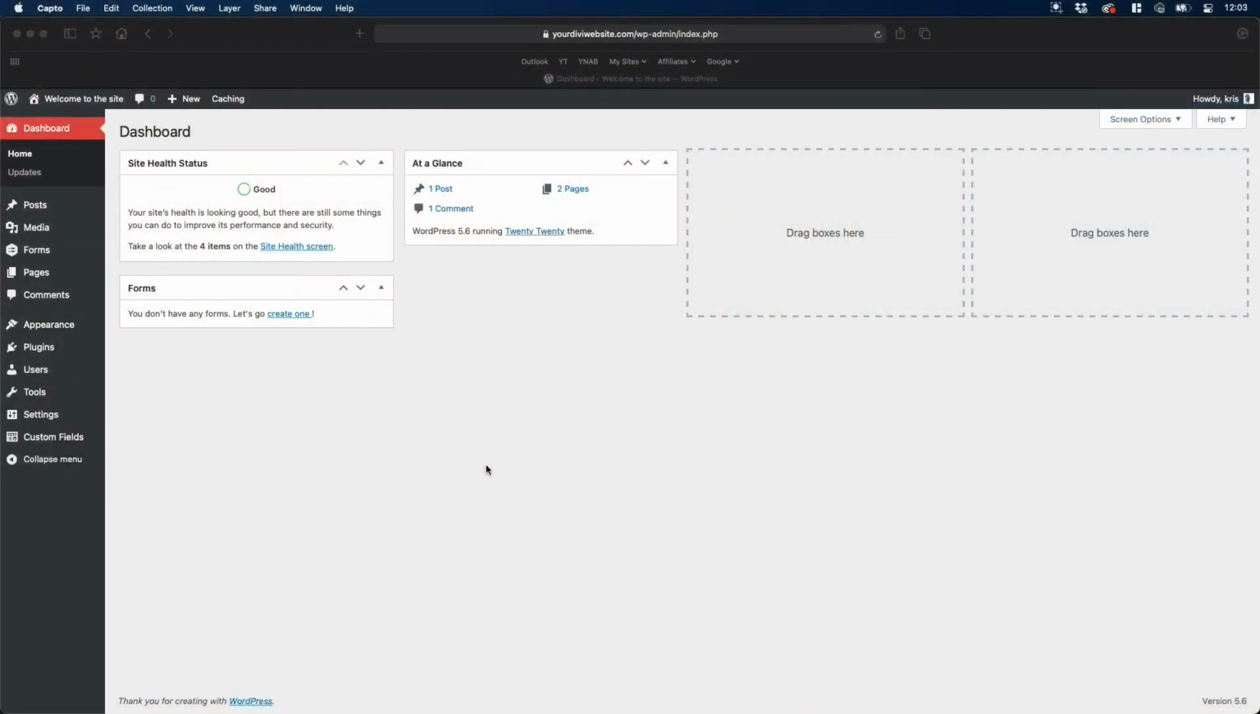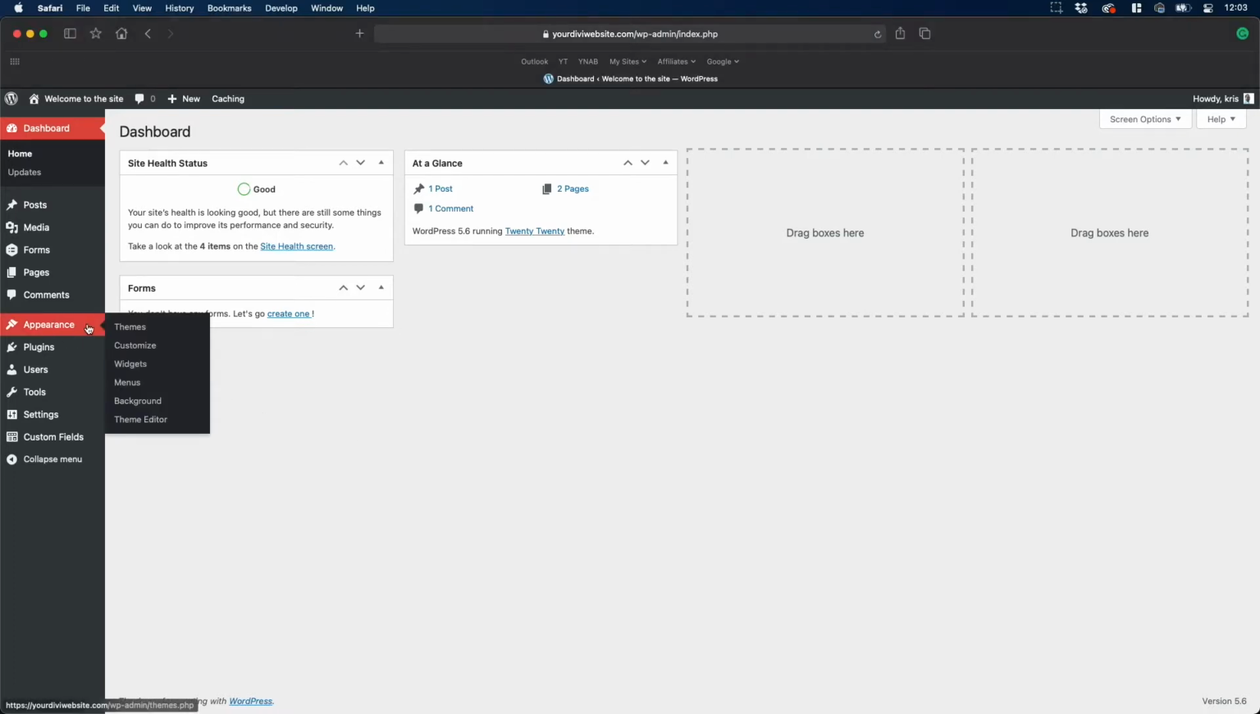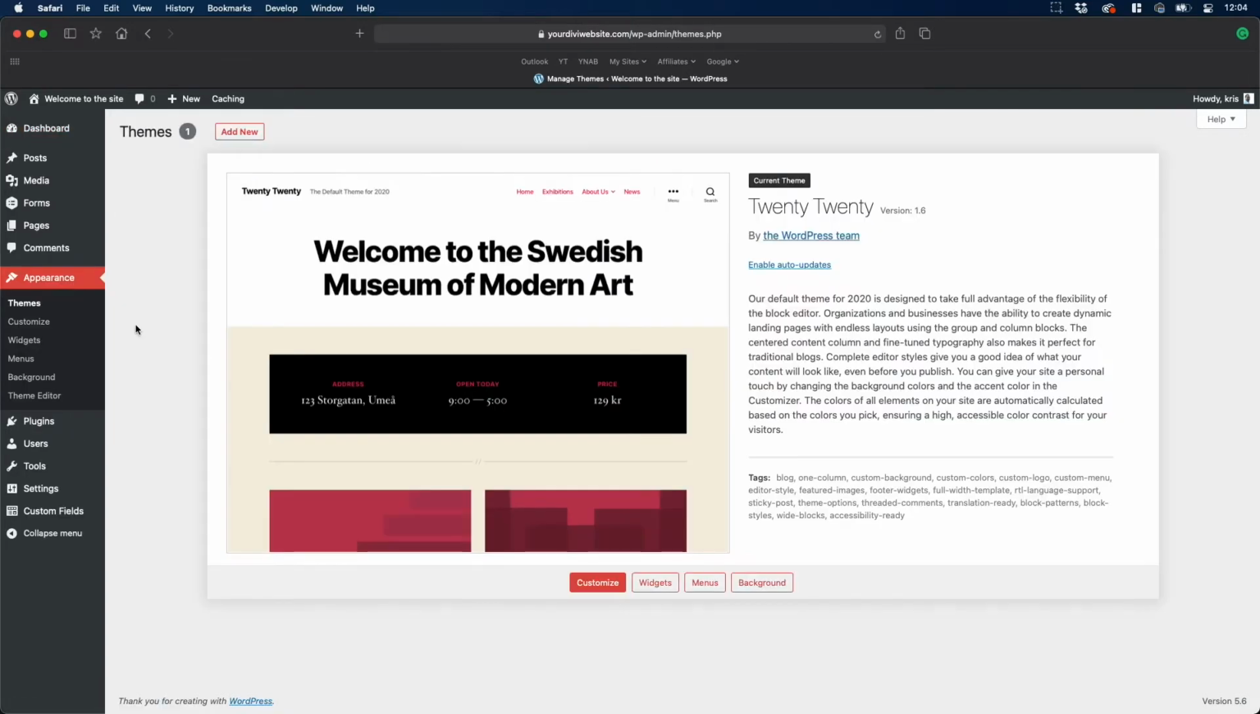All right, so here we are at the back end of our website. In order to install themes, what we're going to do is come over here to Appearance. We're going to click on Appearance, and we're going to click on Themes. And you'll see here I currently have one theme installed, and that is the 2020 theme. It is currently active. There always has to be at least one theme installed on your website, and it has to be active.